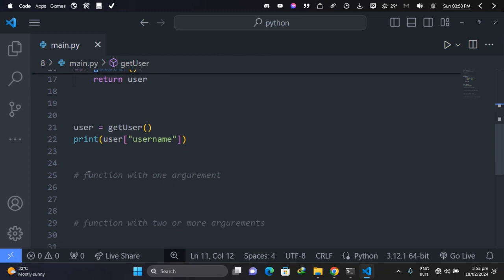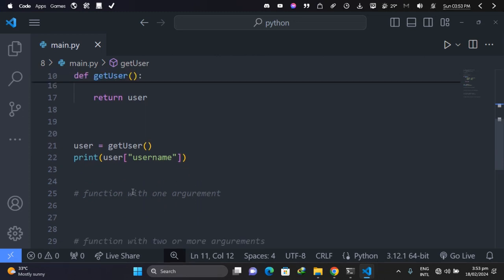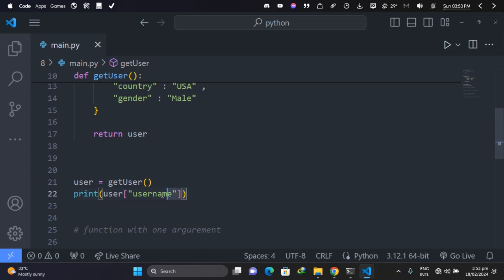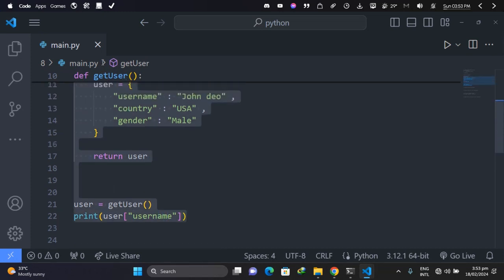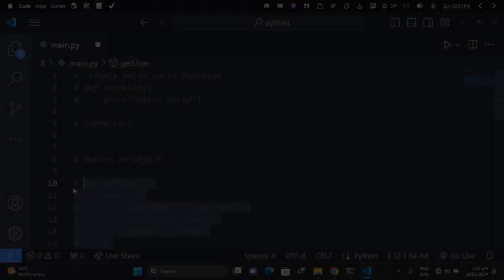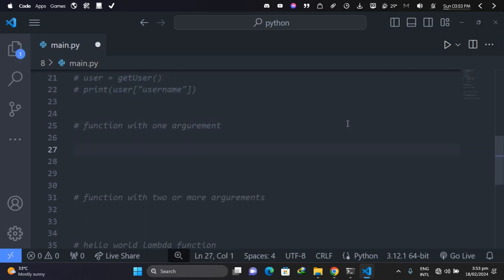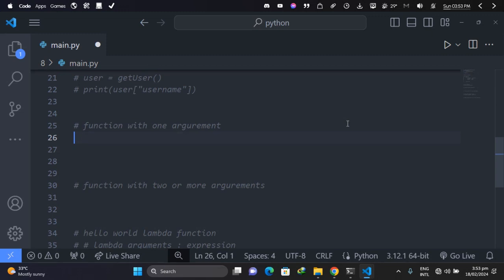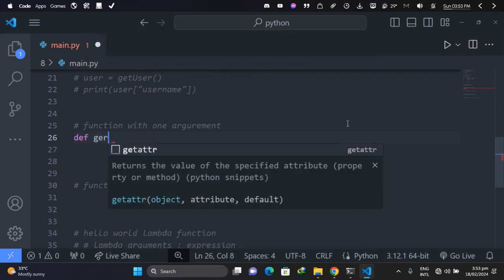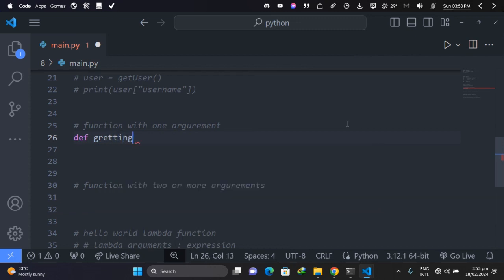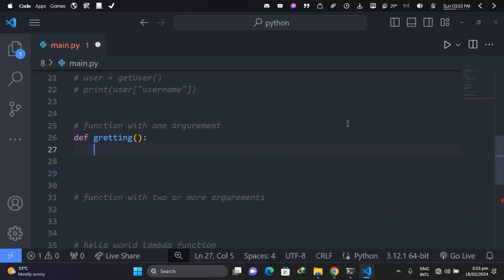So now let's go to functions with an argument. Function with one argument. So what does that mean? Let me try to comment this. So functions with arguments. Let me create my function. So maybe def, let me call it greetings. And then I'll come down, and inside this function, we'll have an argument.